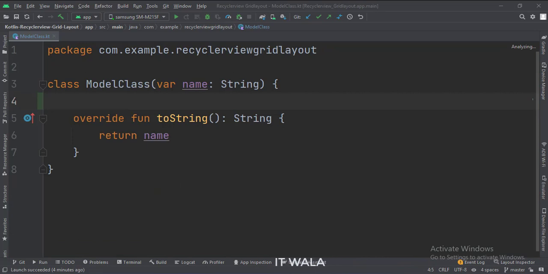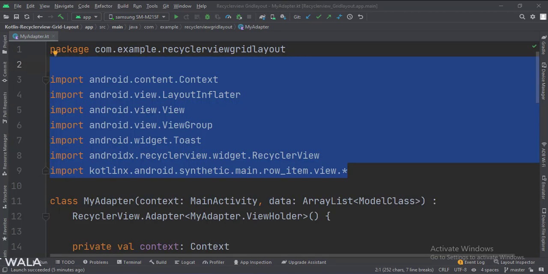This is a model class with a string variable as the data member. This string will be shown in each row of the recycler view. These are the imports.